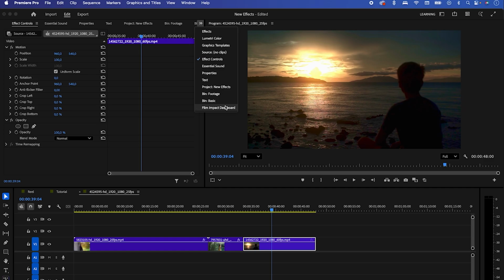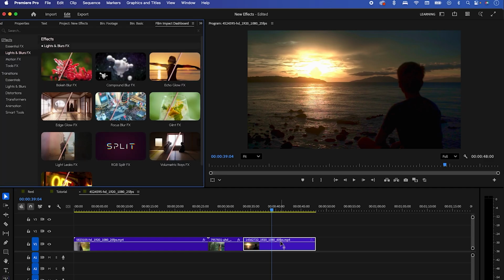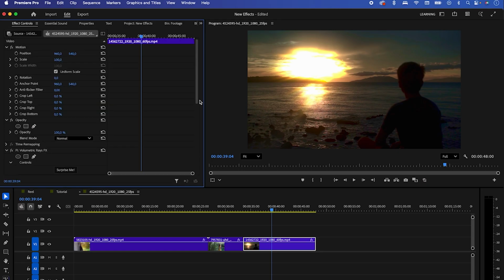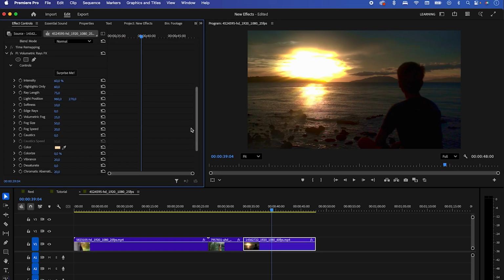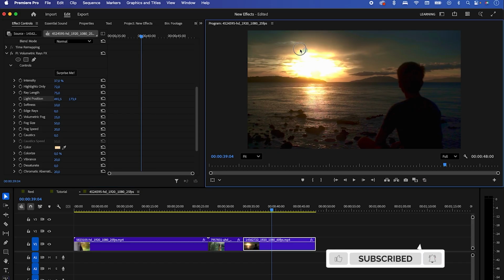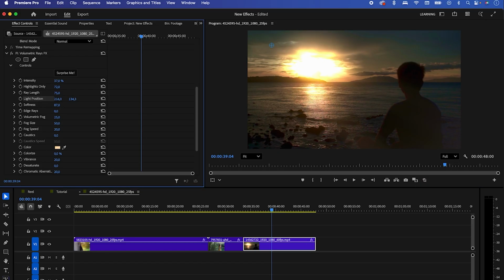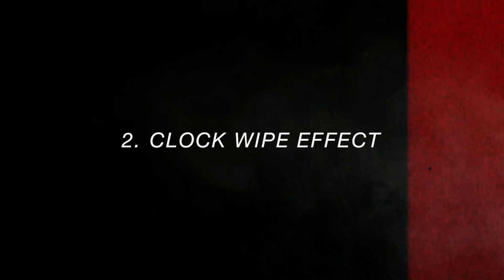Once again, go to the Film Impact dashboard, highlight your clip, and apply this effect to it. In the Effect controls, you can lower the intensity if the sunlight looks too strong, just like in this video preview. Play with the highlights only and find a good position for the rays within the frame. In this example, we can position them on the little boy to make the shot look more cinematic. Lastly, play with the softness, and that's it.